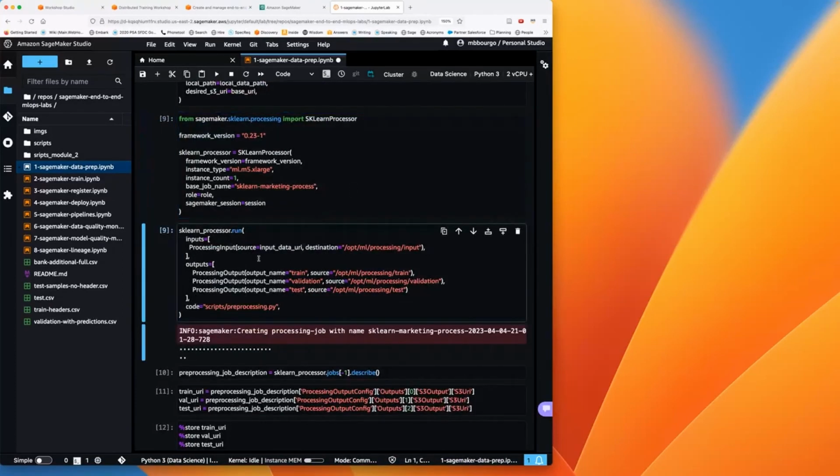Then we come to the following line. Now this line is going to use SageMaker processor and is going to run it. What will it run? It will run our code, the script preprocessing.py that we created before. And here are the parts that get mapped in, the inputs and the outputs.